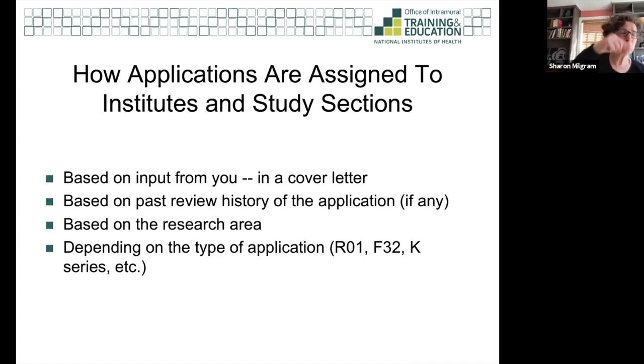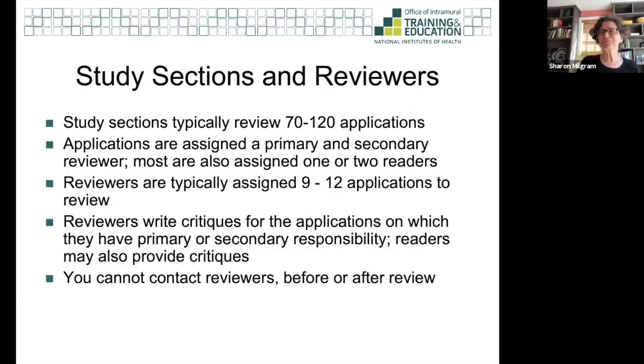So if your grant was reviewed by a study section and then you resubmit it, it will go back to that same study section. If you got the grant, you worked on it for 4 or 5 years, and now you're resubmitting it for another round of funding, it will go back to the same study section. So there are a variety of things that determine how a grant gets assigned to a study section, some totally out of your control, and some you can offer some input.